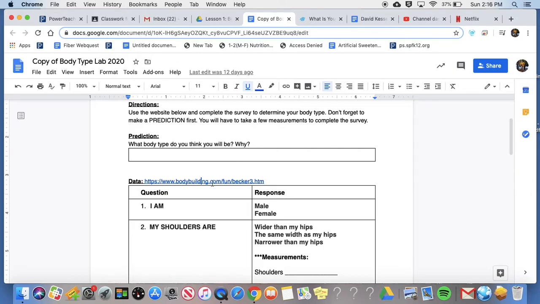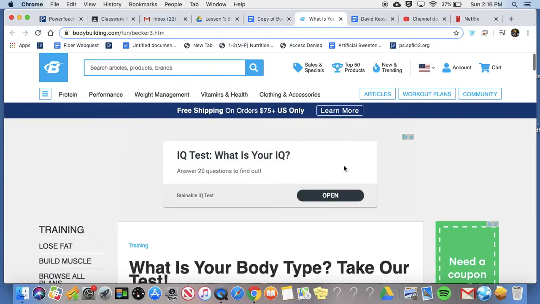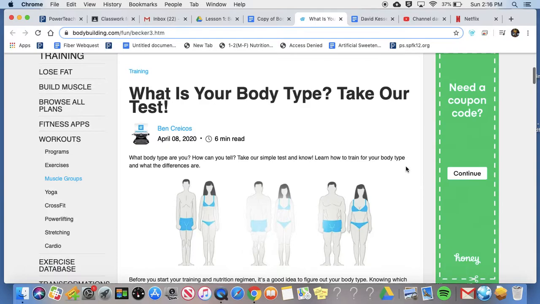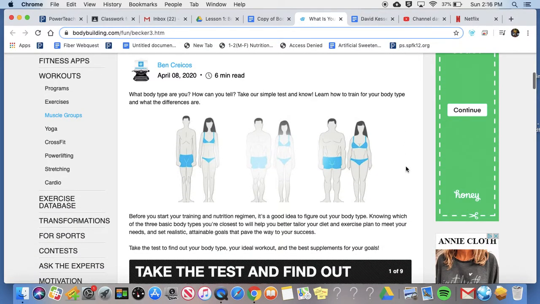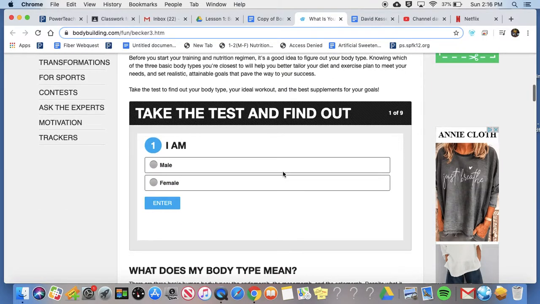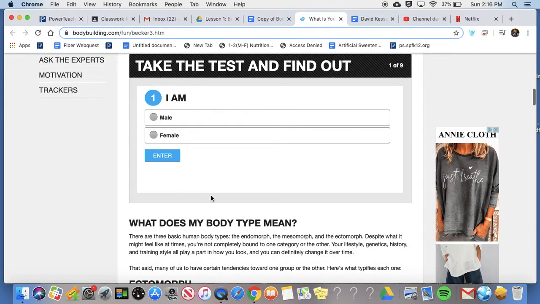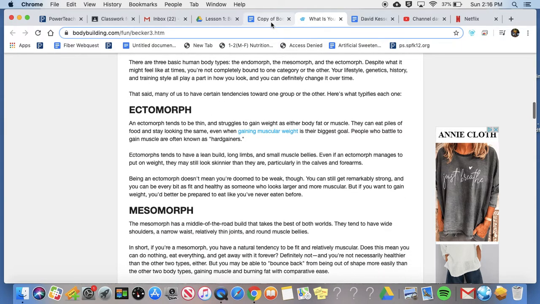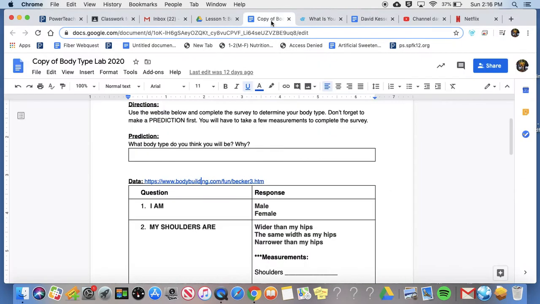So there's a link here that goes to bodybuilding.com, and don't worry, this is still a legit way to figure this out. That link will bring you to here, and right here, what's your body type? Take our test. Read the directions, and then answer these questions, and just work your way through, and eventually it will give you information, and it's going to tell you what body type you are.